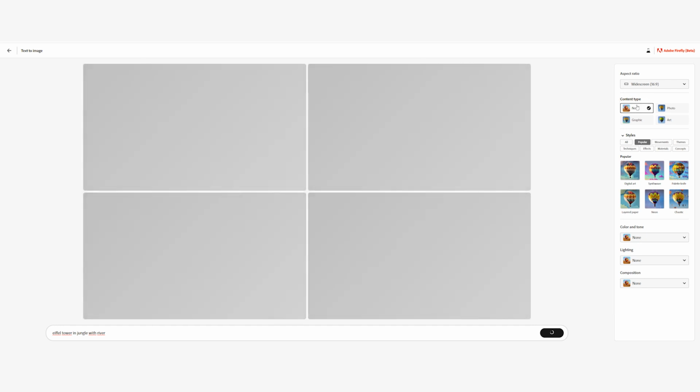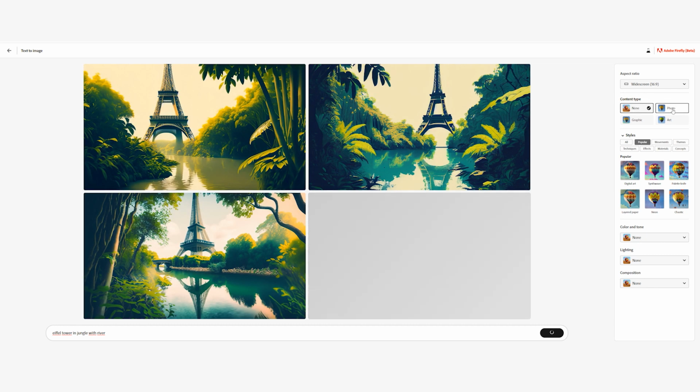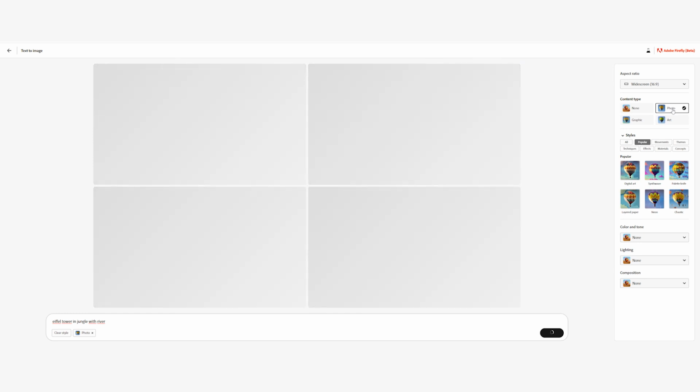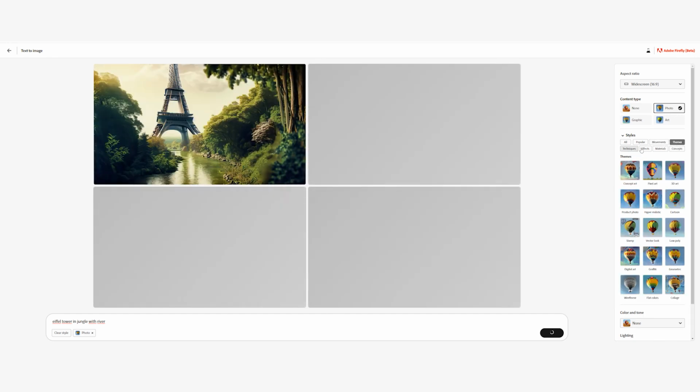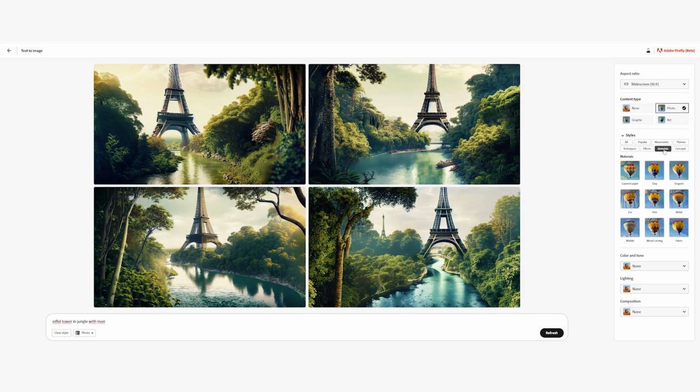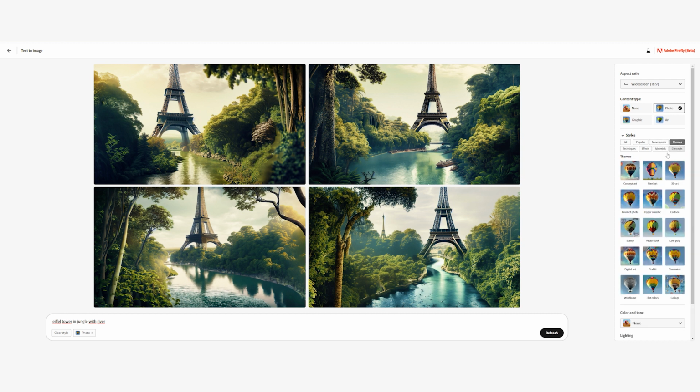You can also change the content type. I'll set it to photo for our example. Next, you can define different styles. Just explore and test to see what you like. For example, you may create a more pixel art, 3D look, or cartoony kind of image. Just choose it and it will change the appearance of the generated images.